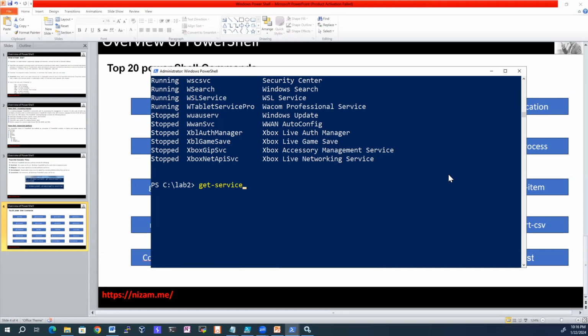But now we can parameterize this. We say, okay, now I'm interested only in seeing the running ones, or maybe I'm interested in seeing how many services are stopped. To do this, we can filter the output. So filtering output is a very important parameter. It is used in both DOS and Windows environments.